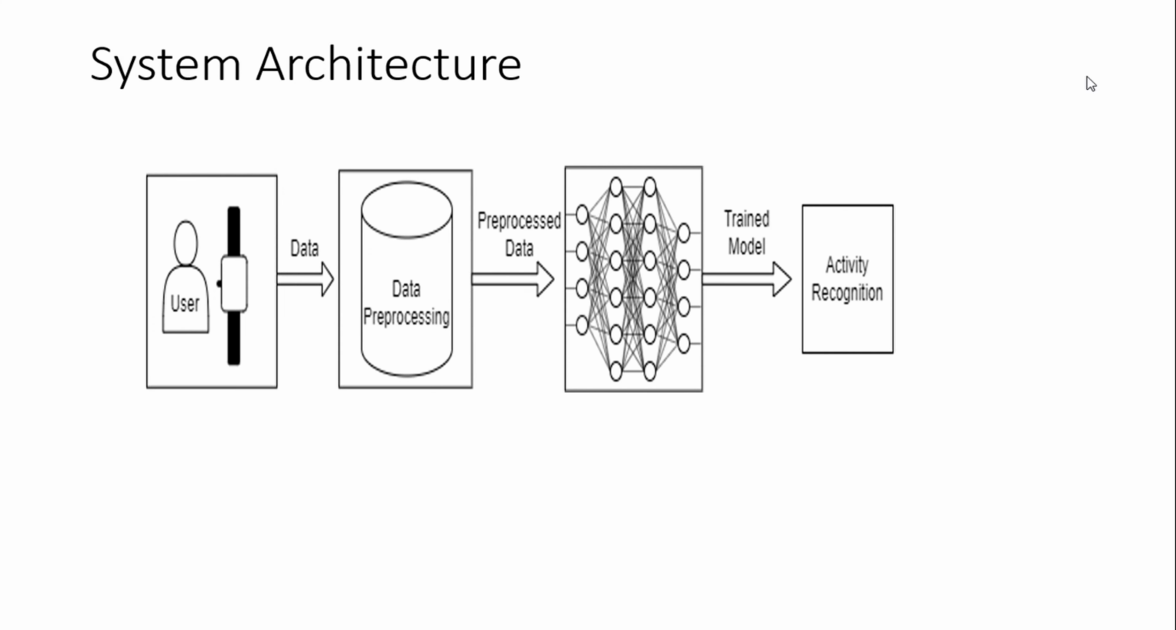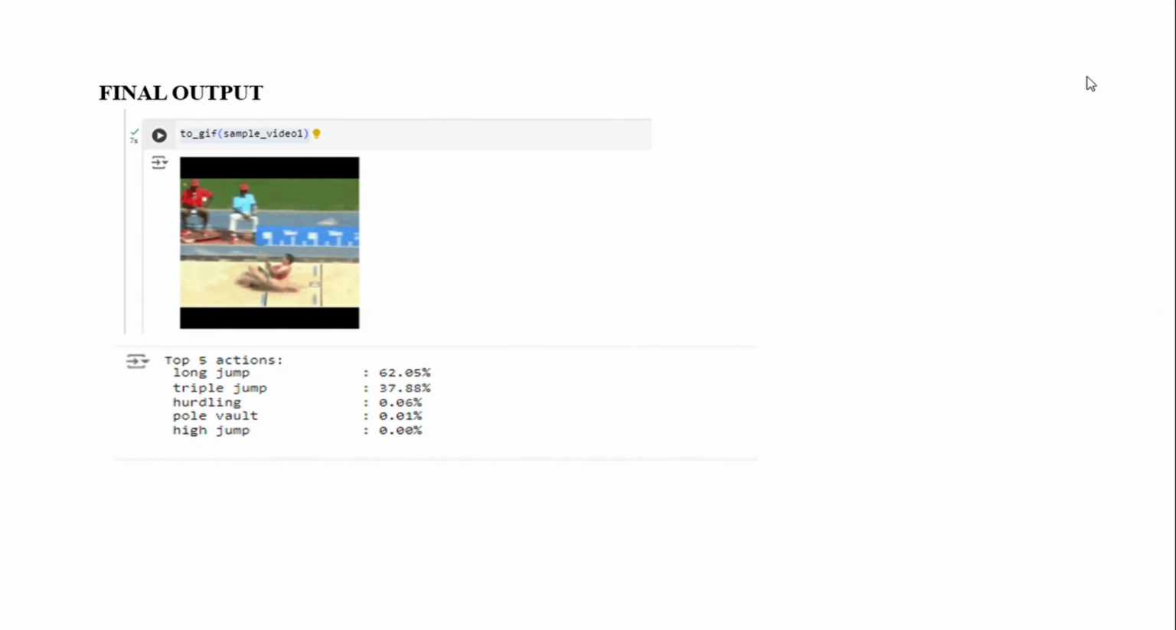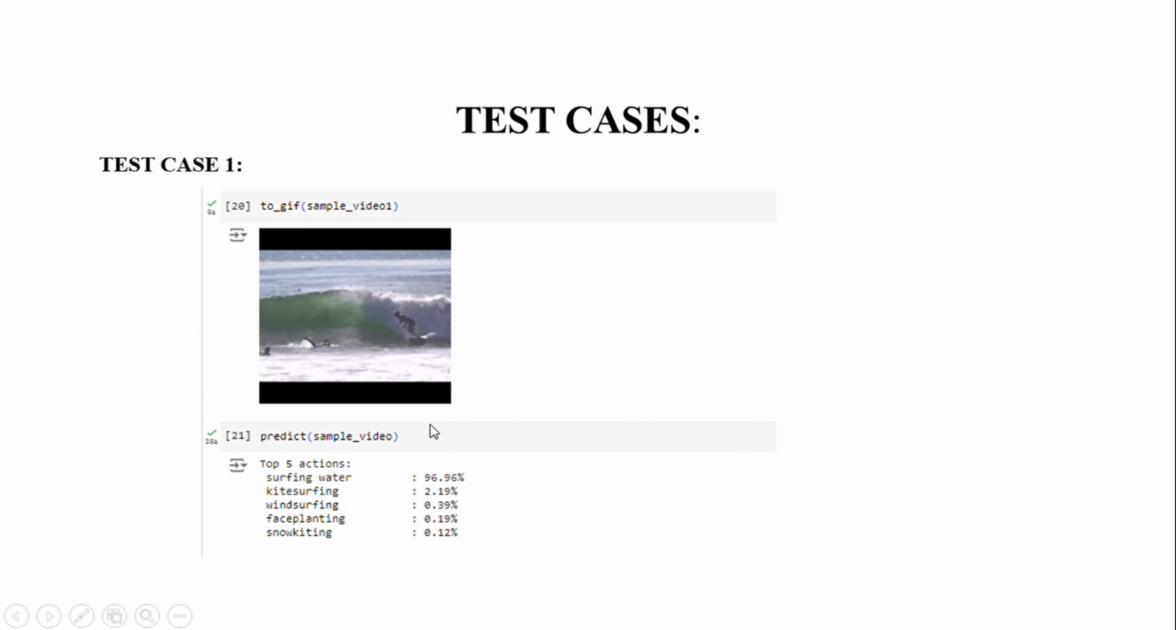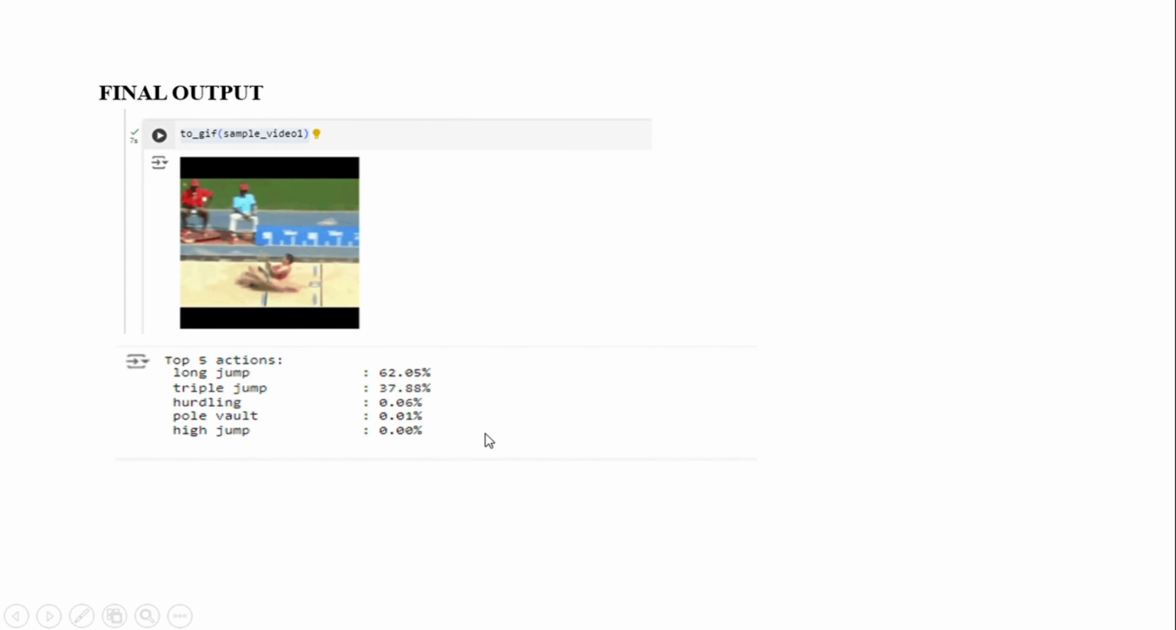The system architecture of the human action recognition model contains the data. The data is pre-processed using a few techniques. The pre-processed data is later trained. Using the trained model, we predict the action. That is the result. Our final output looks like this. The action being performed is predicted in the top 5 actions. The one with the highest probability is the action being performed in the video.